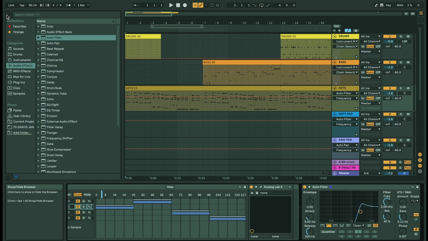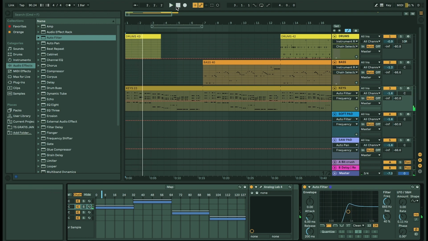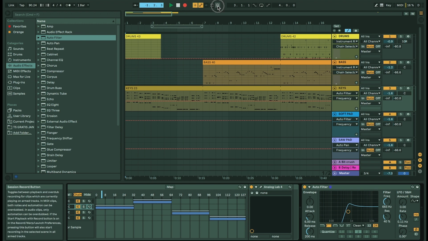So I'd like to have the song start at this high pass and then slowly work down as the bass comes in and as the drums come in. So we are going to enable this guy. Oh, we need to hit record as well. And you can see it's recording my automation. So I'm going to slowly move that down.